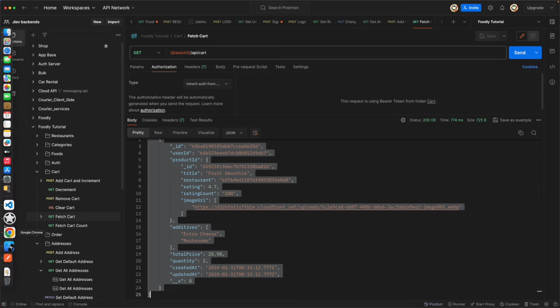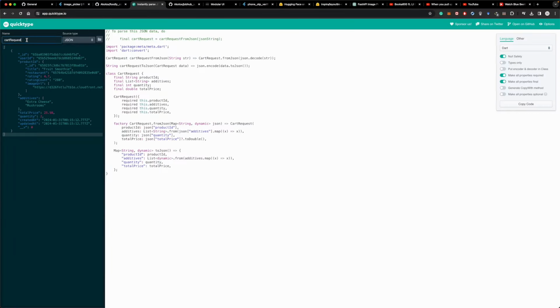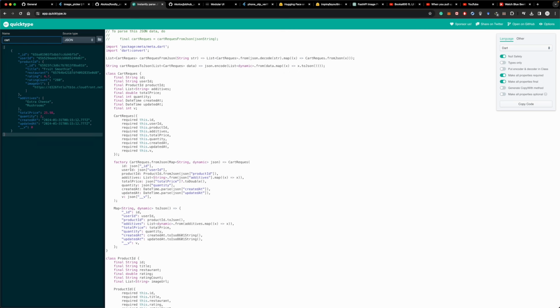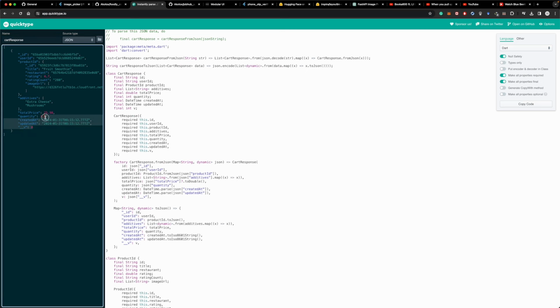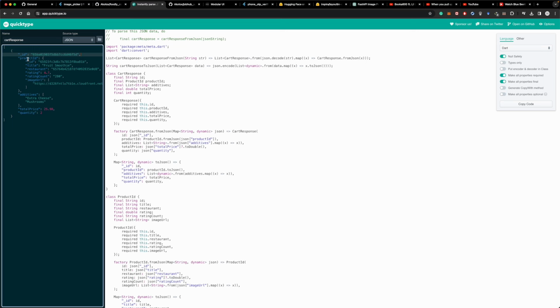After copying the list, go back to quick type, paste, and this one, it has to be a cart response. So we're going to get rid of the created date and the date. So we need a total quantity, user ID, I doubt. Let's get rid of the user ID. We don't need it. But the product, most definitely we need it. So let's copy this.